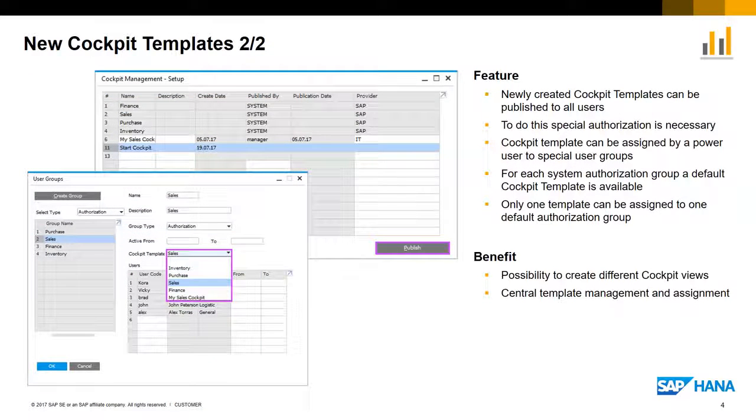The new cockpit templates can be published to all users, but this can be done only via users which have the relevant authorization. In the user group's definition, there is a possibility to assign one cockpit template to each user group by default. This gives companies the ability to create and manage templates centrally.